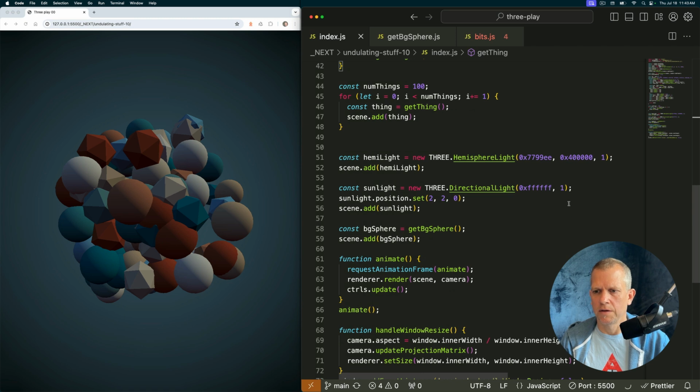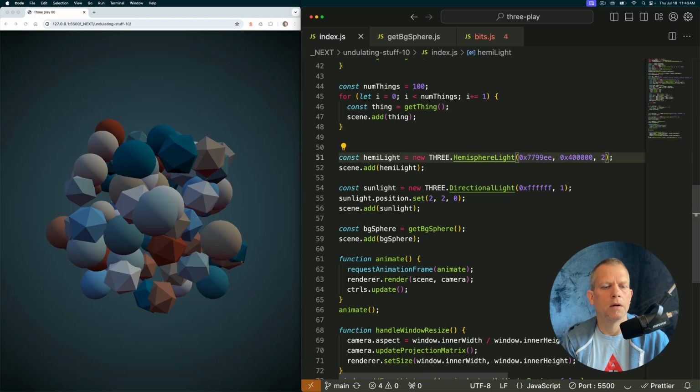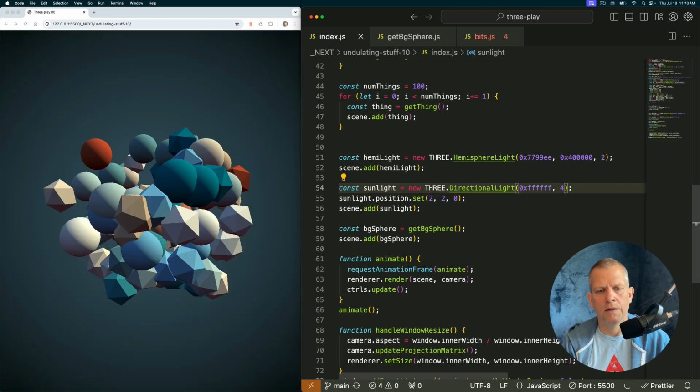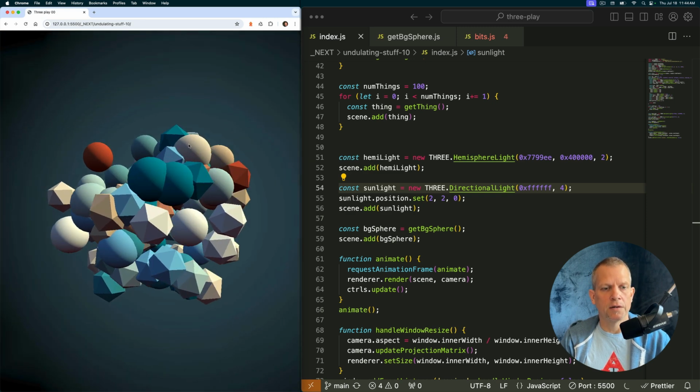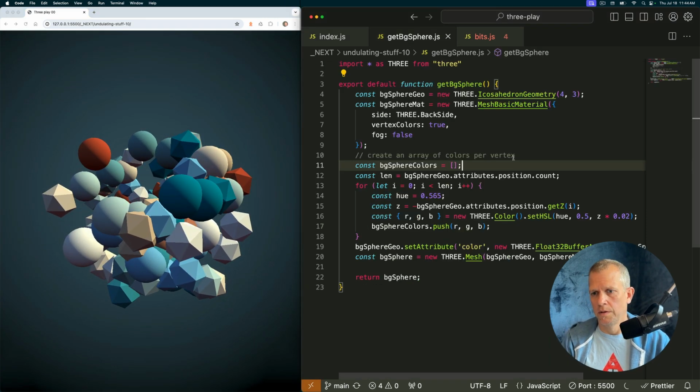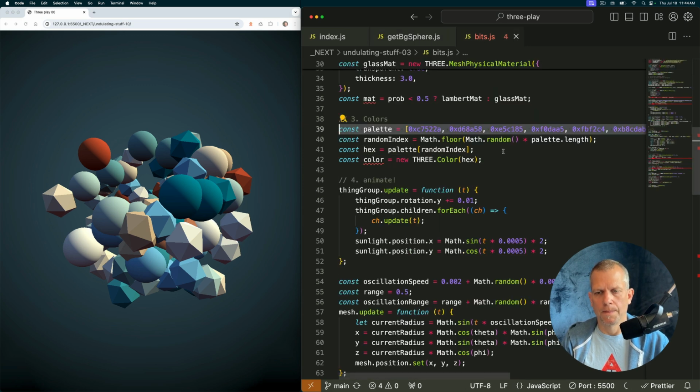It looks a little dark now. Let's pump up the hemisphere light a little bit. Yeah, and the sunlight too. It's a little better. Quick note, the sunlight and the hemisphere light do not affect the background gradient in this case, since it's using a basic material, which does not take lights into account.